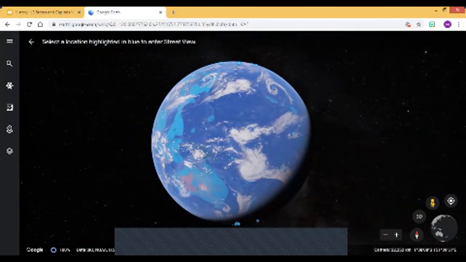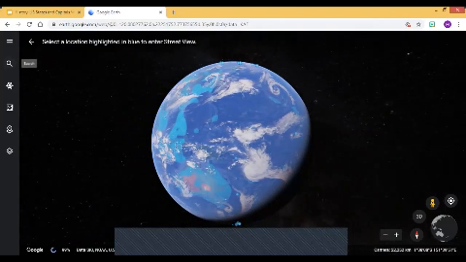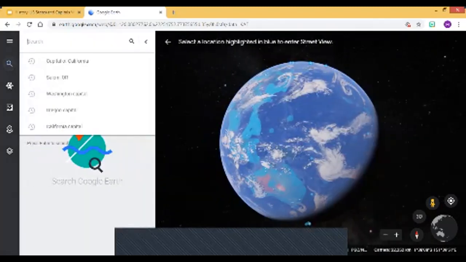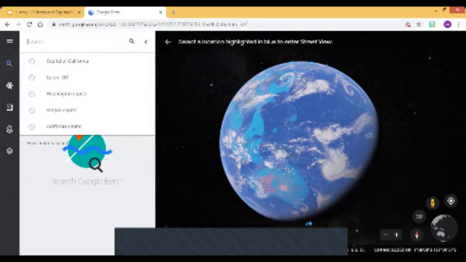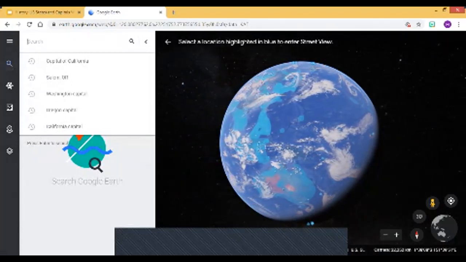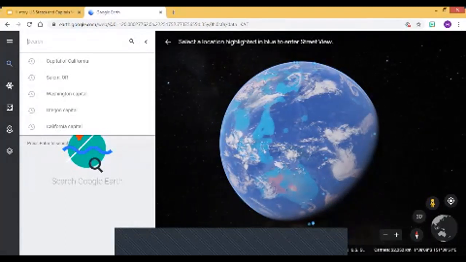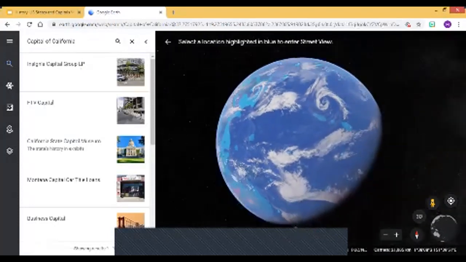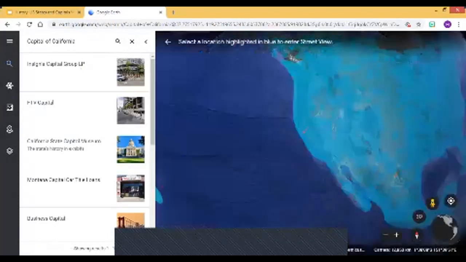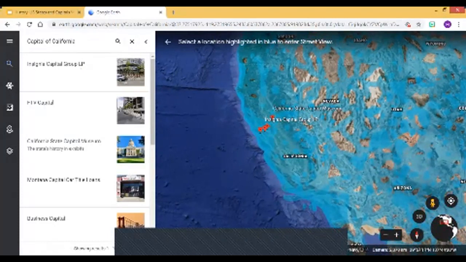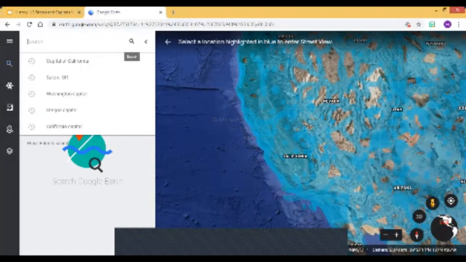My favorite feature on Google Earth is the search. If you go all the way over to the left-hand side, click on the magnifying glass. As you can see, my search history comes up. I've already been to some of the locations we're going to talk about. So, capital of California. When I type that in, Google Earth is going to take me, I wonder where it's going to go. Well, it's not taking me to the capital, so I'm going to X that out.